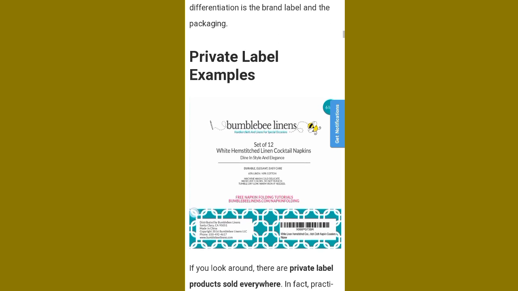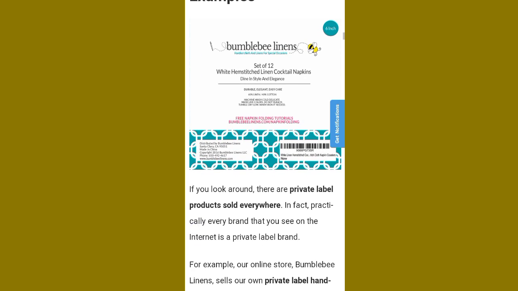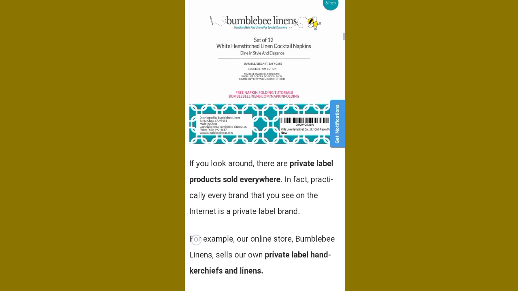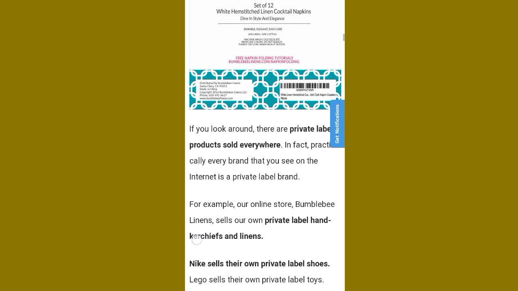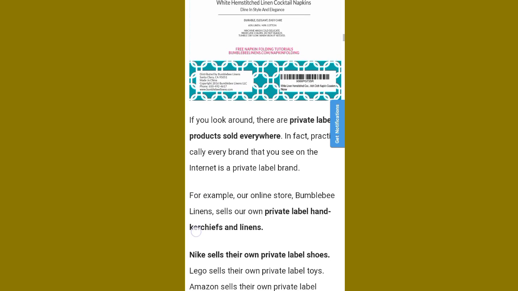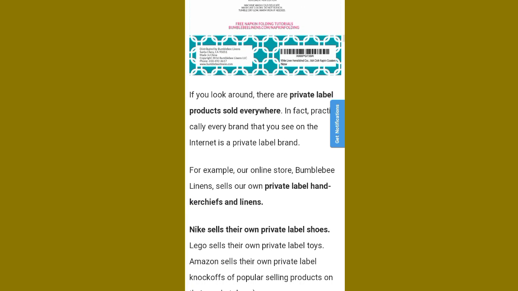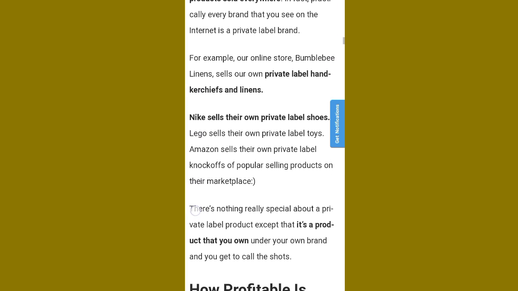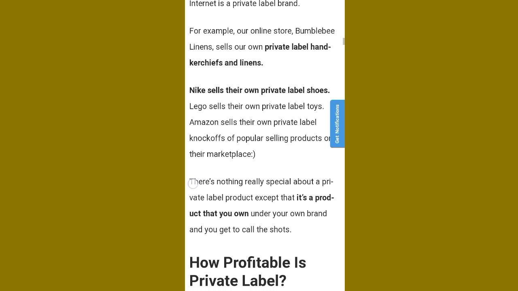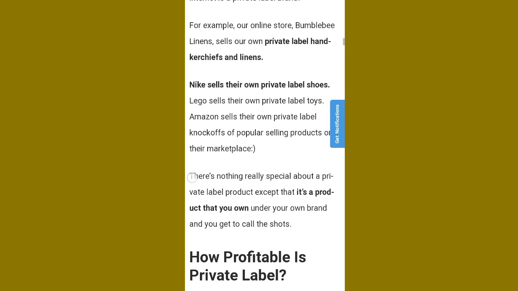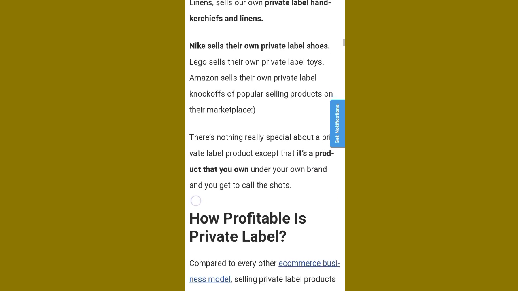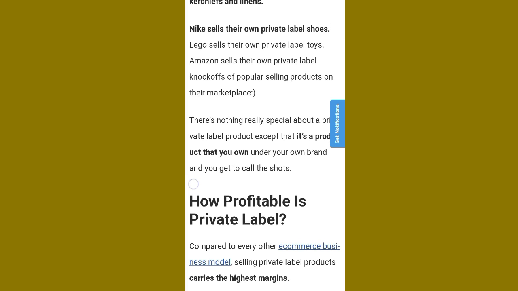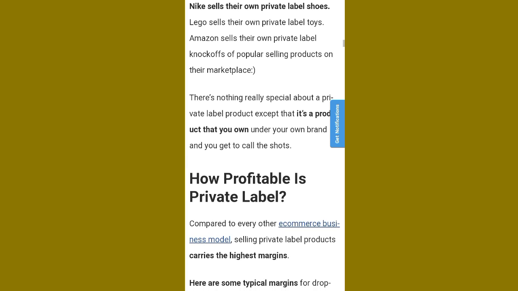Private label examples. If you look around, there are private label products sold everywhere. In fact, practically every brand that you see on the internet is a private label brand. For example, our online store Bumblebee Linens sells our own private label handkerchiefs and linens. Nike sells their own private label shoes. Lego sells their own private label toys. Amazon sells their own private label knockoffs of popular selling products on their marketplace.